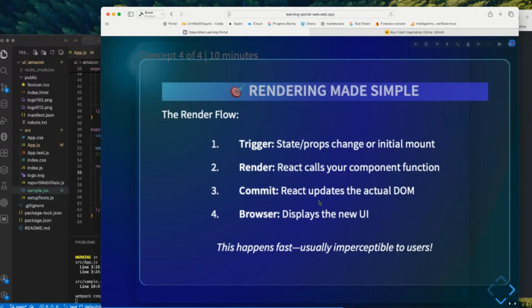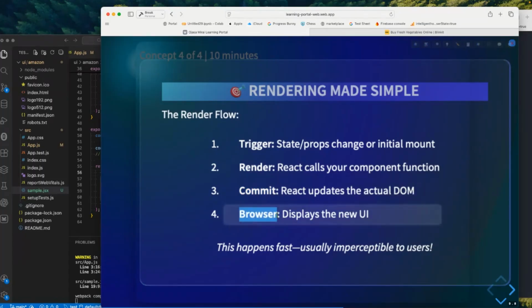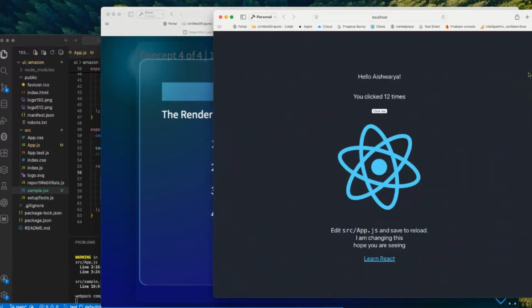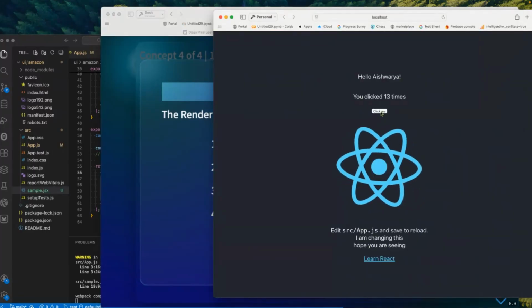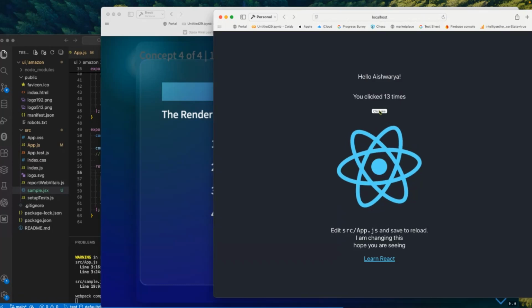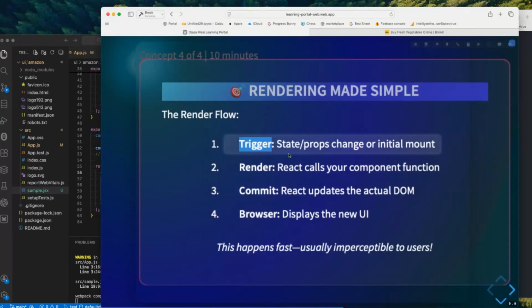I think this is getting a bit confusing, so you may not have got what exactly you learned. First of all, you need to understand this: what is the trigger, and what are render, commit, and browser? These are the four things involved. First of all, trigger. Trigger means what exactly caused the render. In this case, when I click it, this is the trigger. This has triggered the props change.